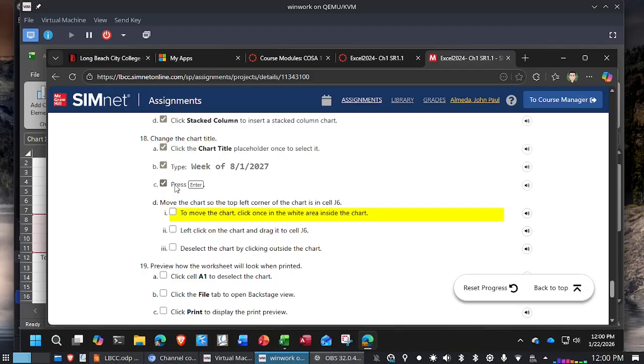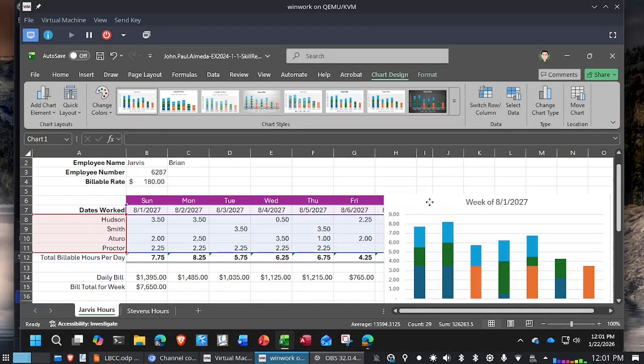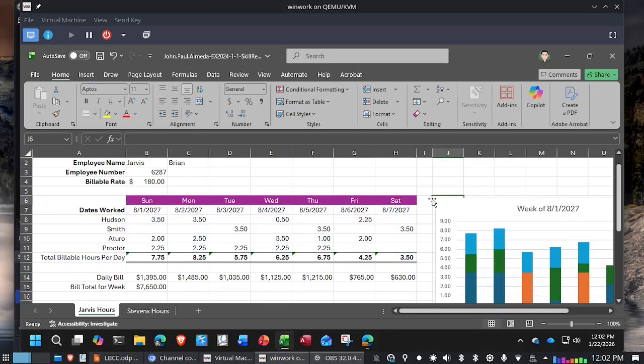Part D. Move the chart so the top left corner of the chart is in cell J6. To move the chart, click once in the white area inside the chart. Left click on the chart and drag to cell J6, and then deselect the chart by clicking outside the chart. So we're going to pick up the chart, as you can see with the four-headed arrow here, and we're going to drag it so that the top left corner is in cell J6. So this is what you should have. I've selected cell J6 as the active cell so you can see where your chart needs to be.